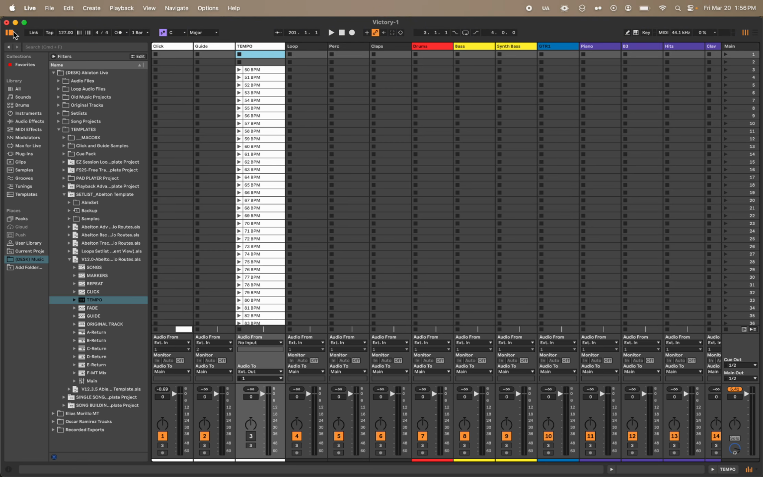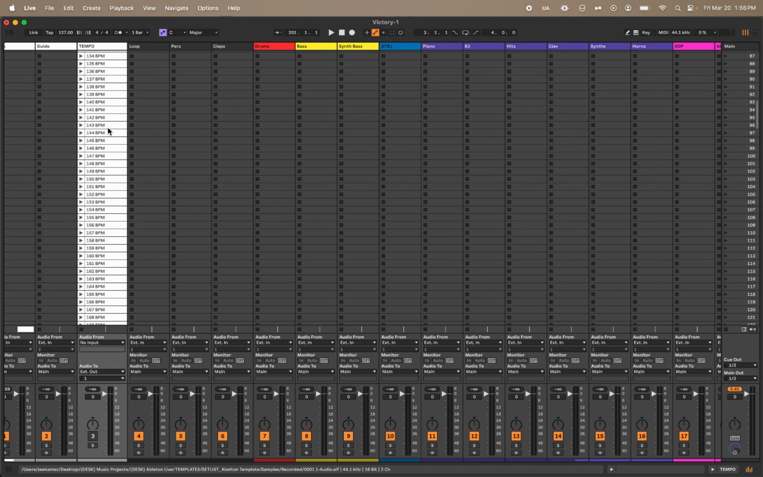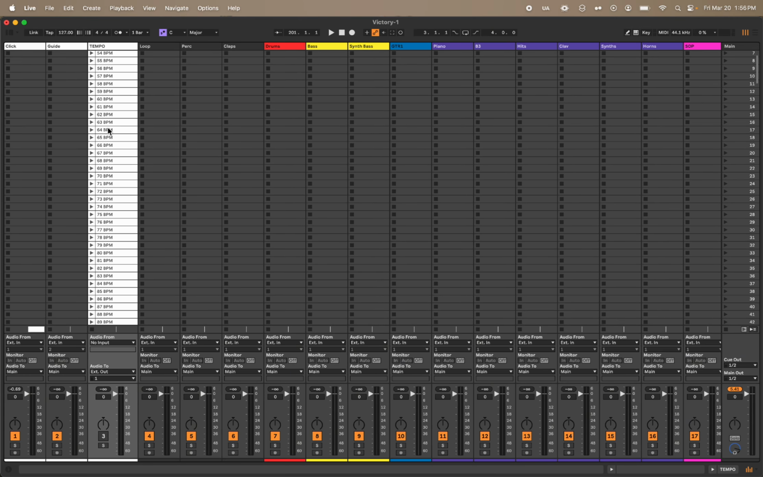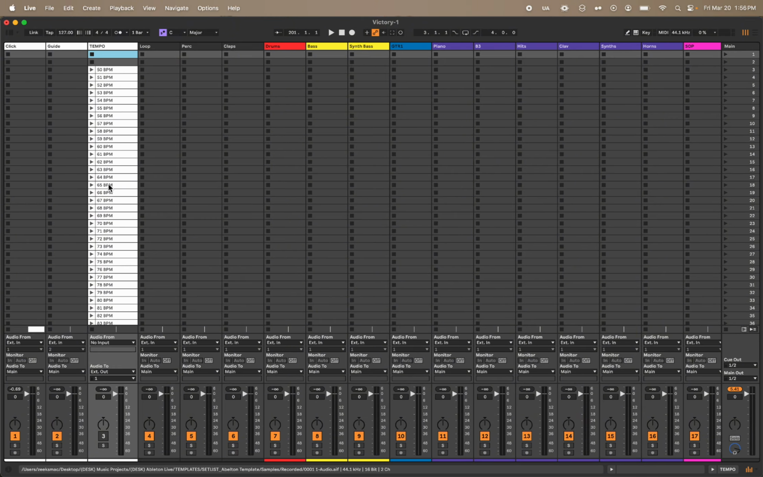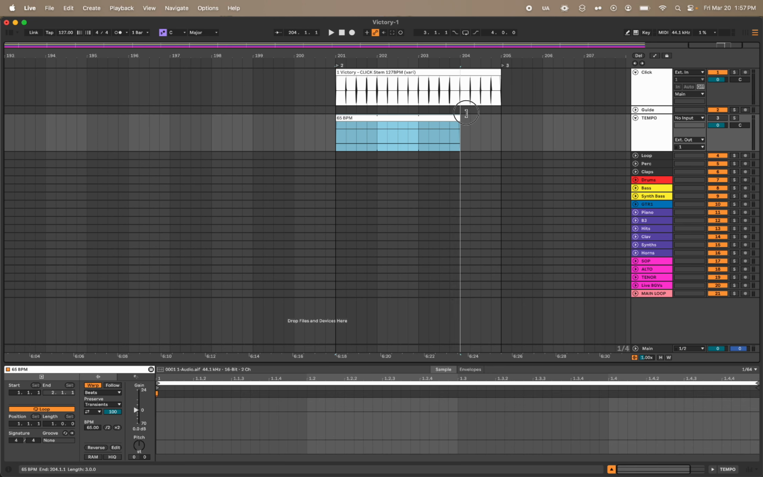Tab over to session view, and I look for, see, there are already different presets made for different tempos. I literally just find 65 BPM, command copy, tab back to arrangement view, command V, you just click and drag it to however long you want.